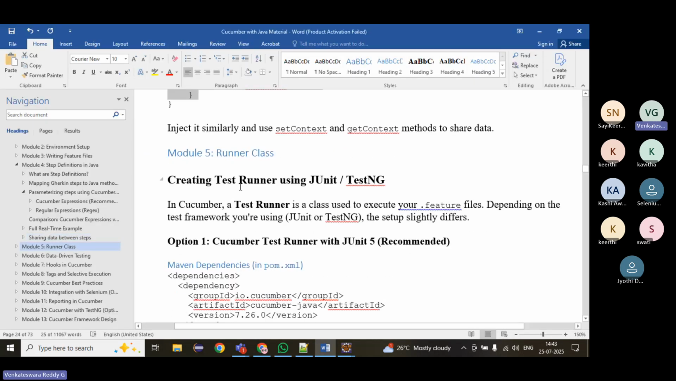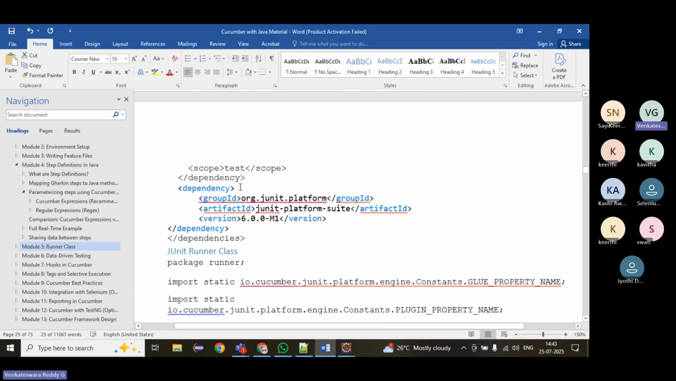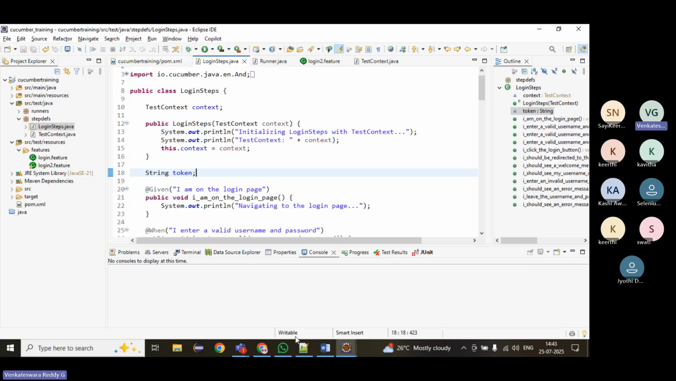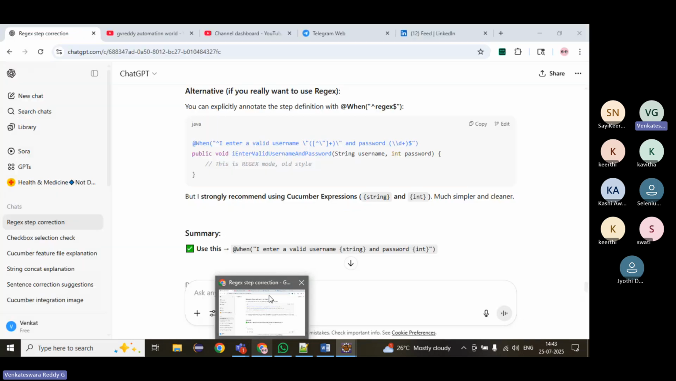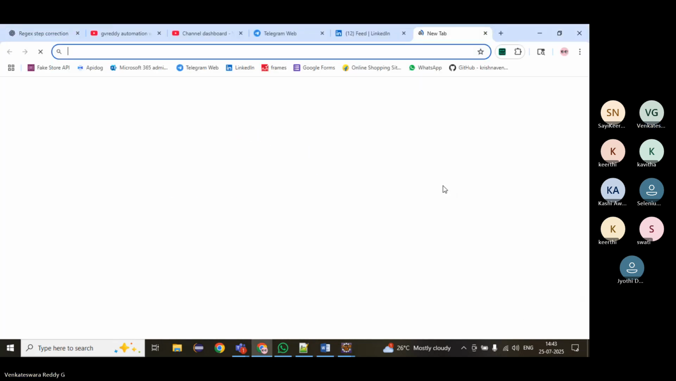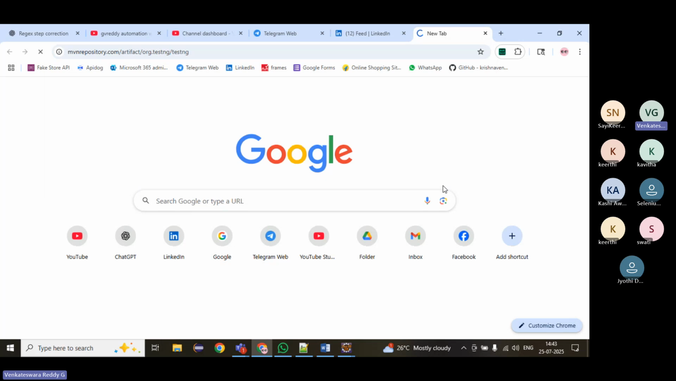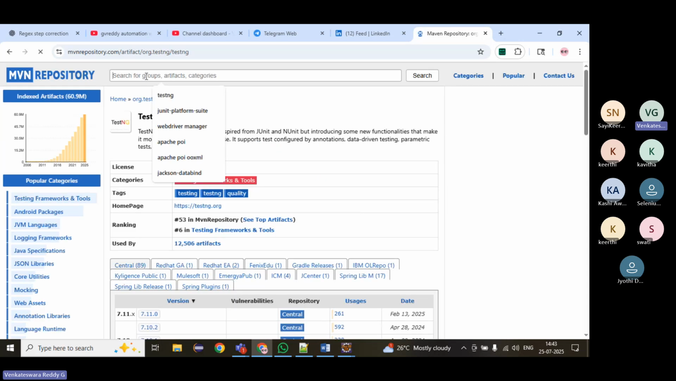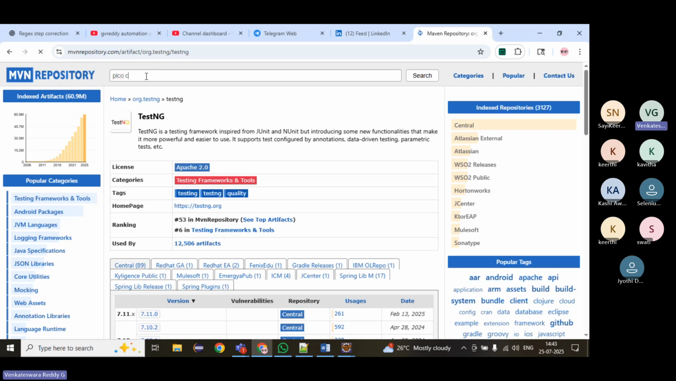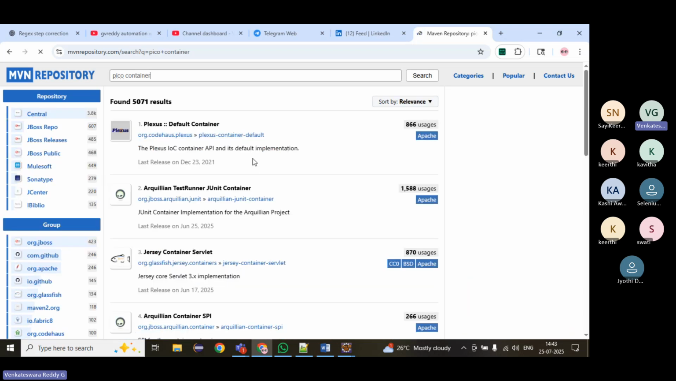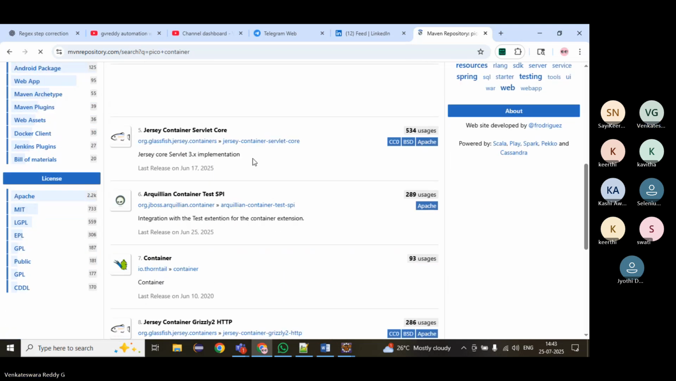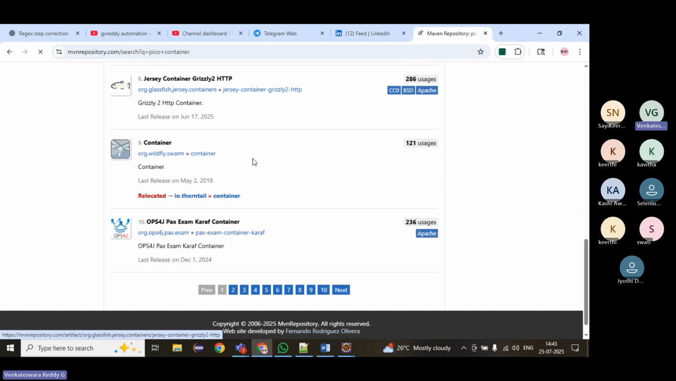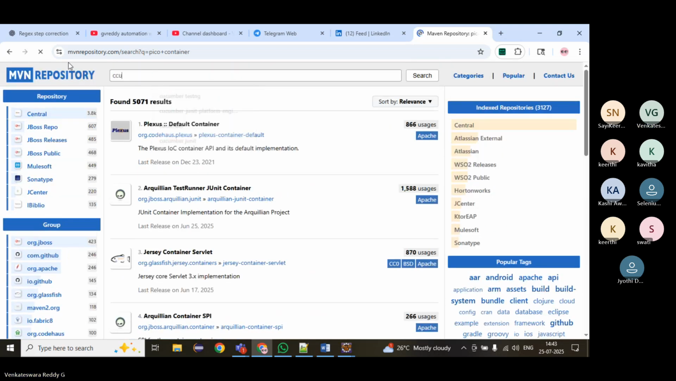For that, we have to add one more dependency. Go to the Maven repository. We need to add Pico container, so search for Pico container. This is very important in interviews also, how you pass test data. Where is it? It's not coming. We'll search with Cucumber only.